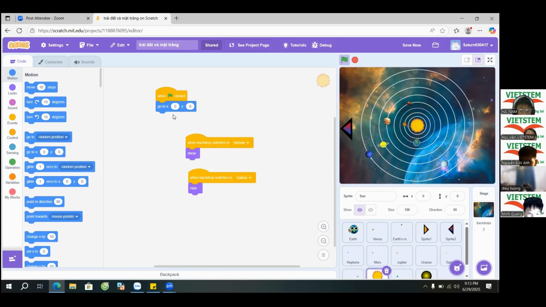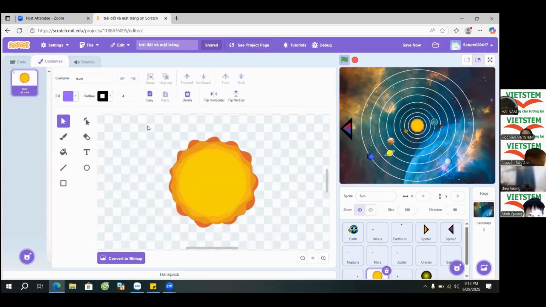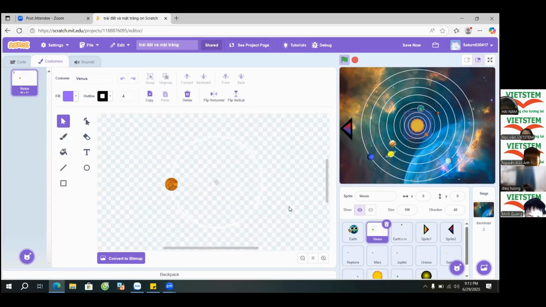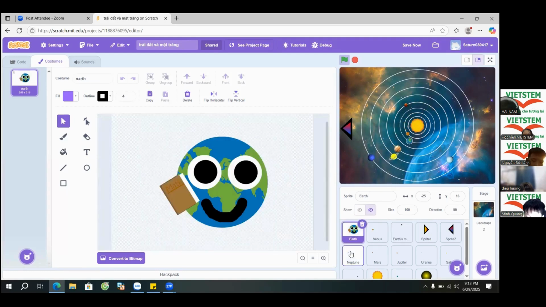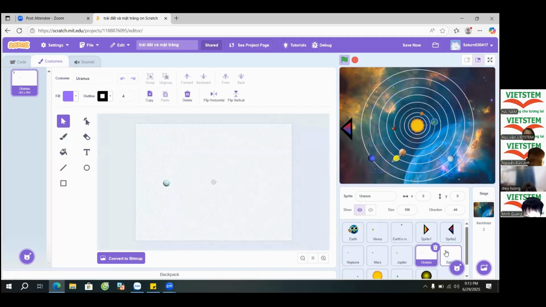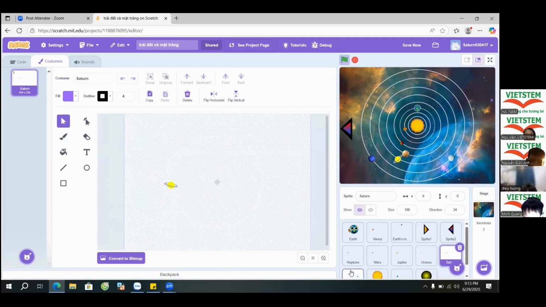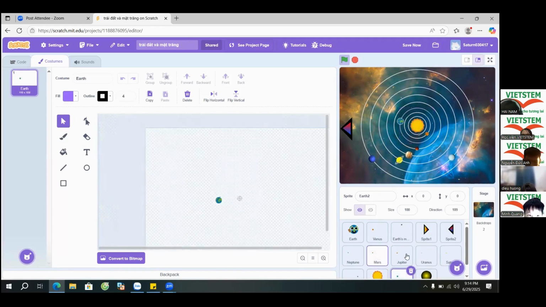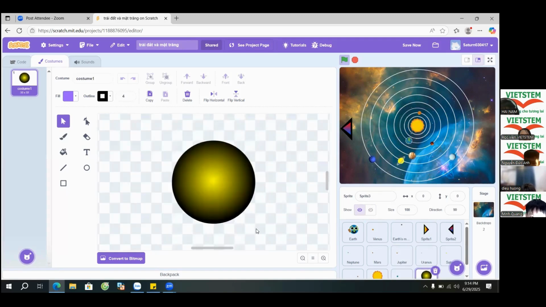If the flag is clicked, it will go to X 0 and Y 0. When the backdrop switches to nebula, it will show. When the backdrop switches to galaxy, it will hide. And these are the costumes of the sun: Venus, Moon, the Earth, Neptune, Mars, Jupiter, Uranus, Saturn, Mercury, and Earth. And this is the sun brightness.